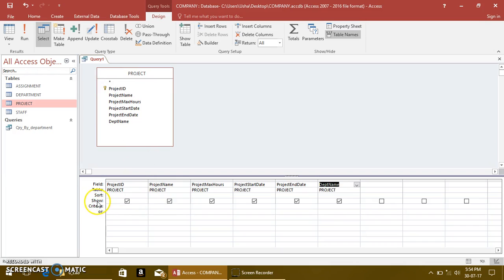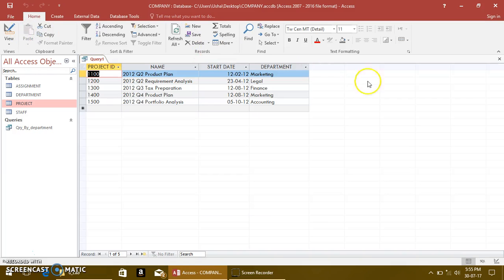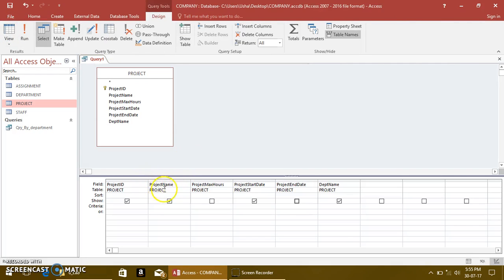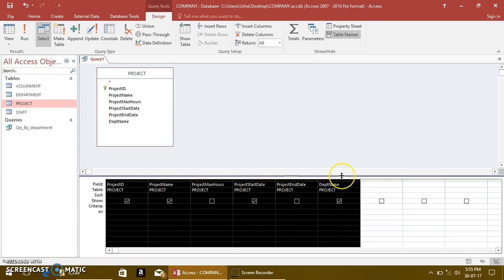And can you see this Show option over here? You can even make a point of not showing a field. For example, even though I have six attributes, maybe I don't want to show this one, this one, and the end date. So if you run the query, they will not be shown. Alright, so it's up to you. For now, let's remove all this.